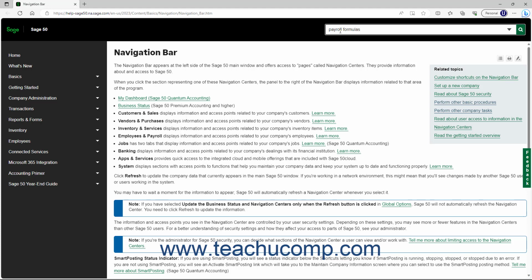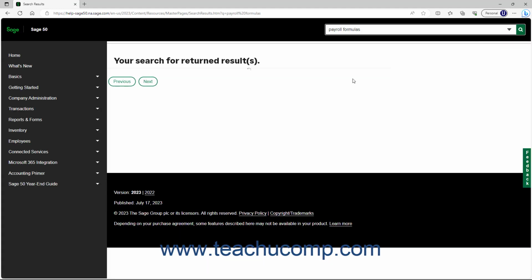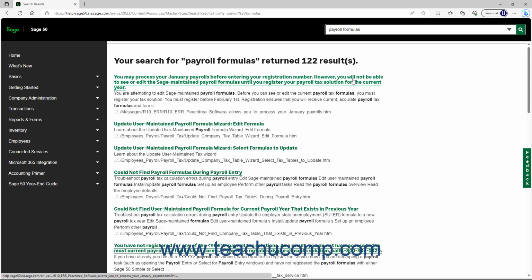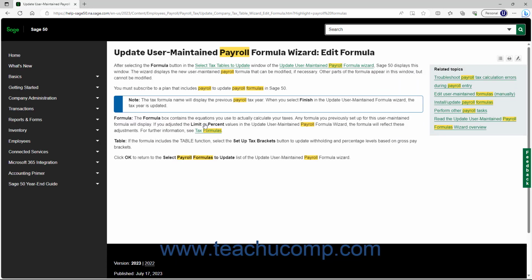Then press the Enter key on your keyboard, or press the Search button at the right end of the search field to search for those terms in the help files and show a listing of matching help page web results below. To view one of the matching web page results, click its link in the listing of matching results. To return to the search results, click the Back button within your web browser.